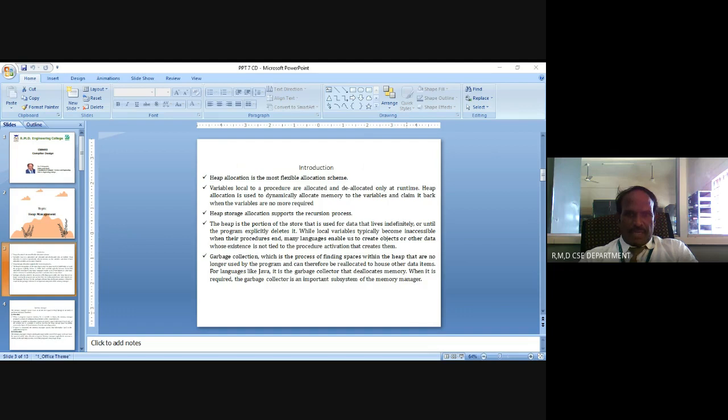Many languages enable us to create an object or data type whose extent is not tied to the procedure activation that creates them. Garbage collection is the process of finding spaces within the heap that are no longer used by the program and can therefore be reallocated to house other data items. In languages like Java, there is a garbage collector that deallocates memory when it is required. The garbage collector is an important subsystem of the memory manager.